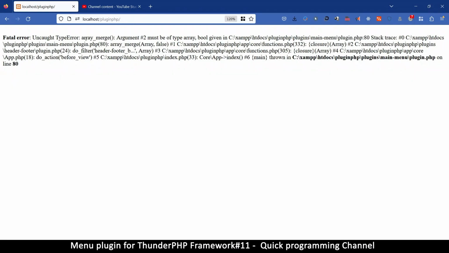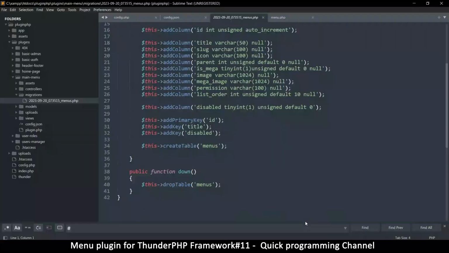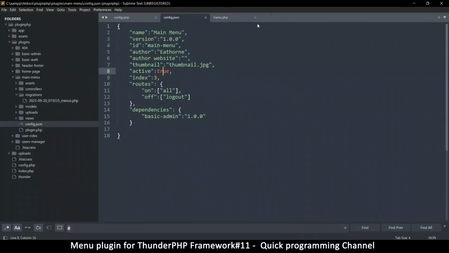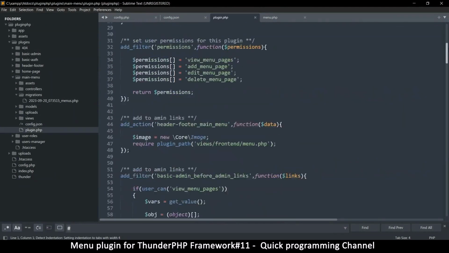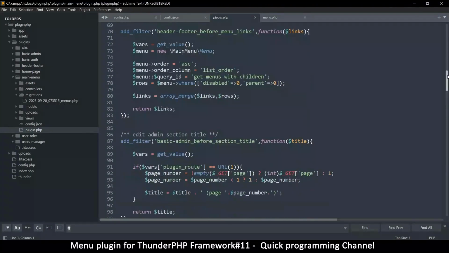So here we have array merge as the function that is causing problems, and this one is on line 80 in the main menu plugin.php file. Okay, so that's an easy fix. Let's go to main menu plugin.php. Line 80 is where the problem is. So line 80 is over here.